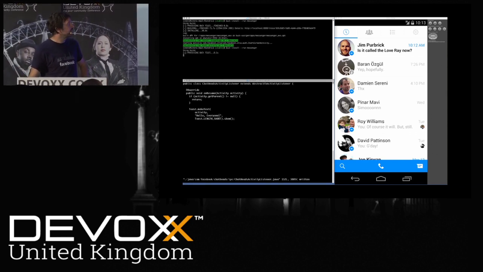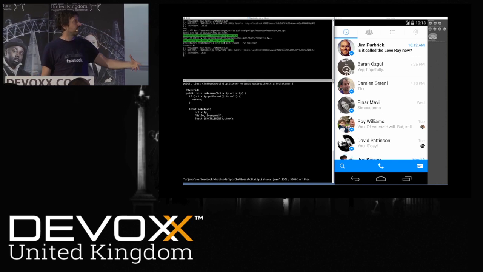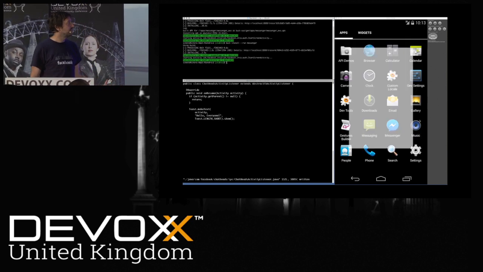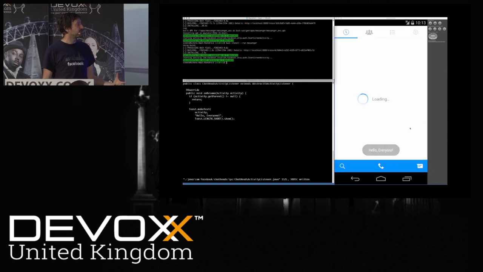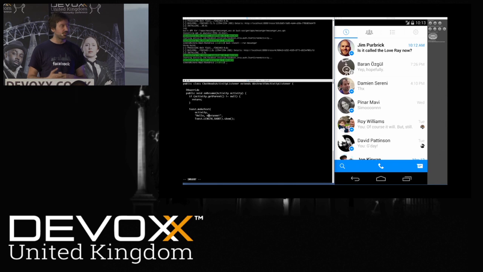We're going to do a Buck build, and we're going to install it on our device, right? So this is the Messenger app. It's one of the largest apps in the App Store. And that was a complete redeployment of the application with the new toast and a complete build of it. Obviously, I could have had that. That was so fast, right? I could have stored that in the background.